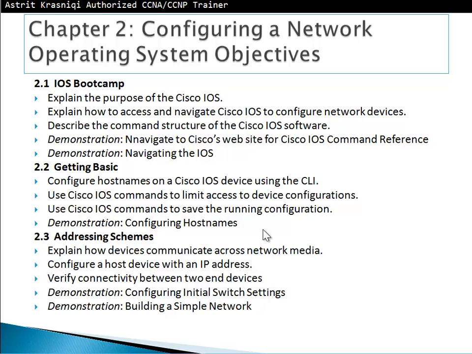Section 2.1, iOS Bootcamp. In here we explain the purpose of the Cisco IOS. Then we explain how to access and navigate Cisco IOS to configure network devices. We describe the command structure of the Cisco IOS software. Then I'll do a demonstration how to navigate to the Cisco website for Cisco IOS command reference. Nobody will remember all the commands, so you're gonna have to access this website to remember some of the commands. Then I'll do a demonstration how to navigate the Cisco IOS.